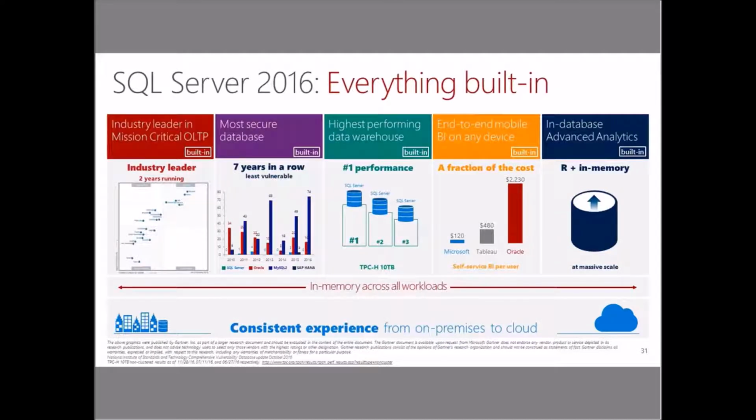Okay, good stuff. And with everything built in, okay, we have again mission critical online transaction processing using in-memory tables, column store indexes, security, high performing data warehousing, end-to-end mobile BI, right? Advanced analytics, all of this is built in, okay? And all of those things are available in memory for speed, okay, in there. So consistent experience from on-premise to the cloud, same tools, same language, nothing changes. Okay, so a very nice ecosystem that they've got here.